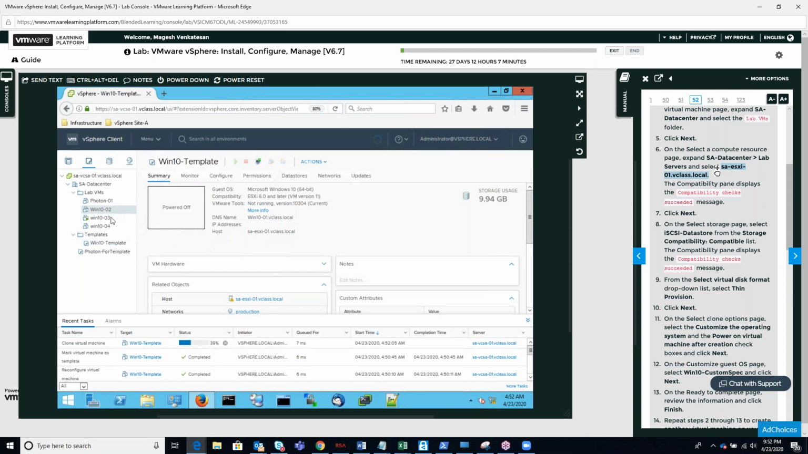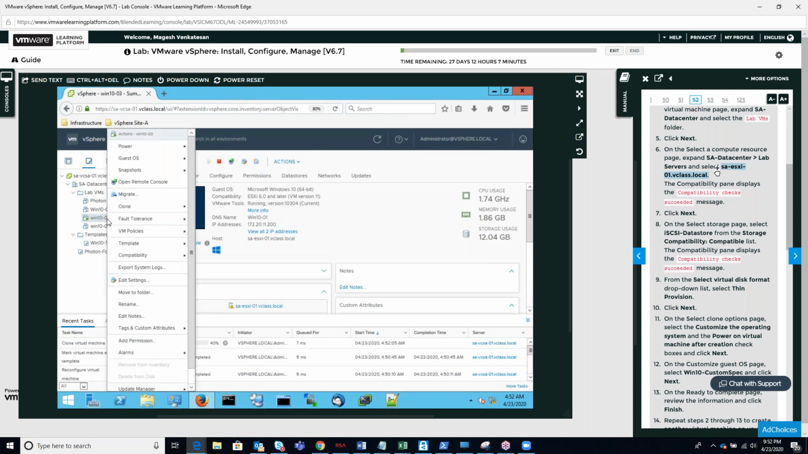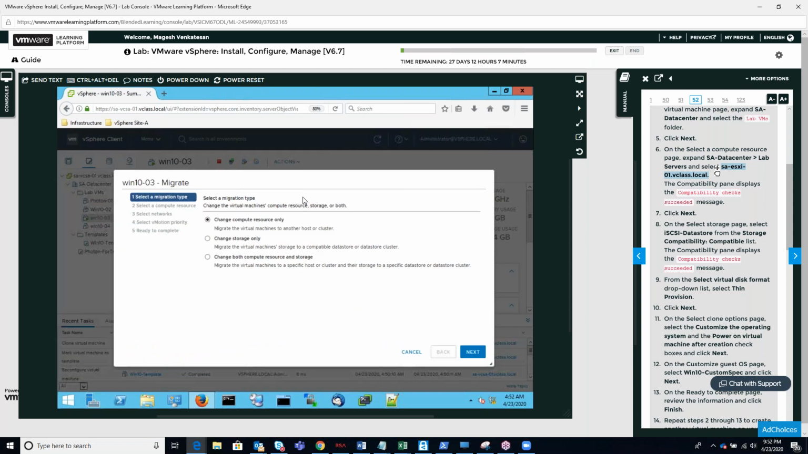Okay. Let's move the Windows 10.3 to the data store. So right click. No, I need migrate. Yeah, we can migrate the storage to the ISKG. So migrate. Storage only. Second option. Next.